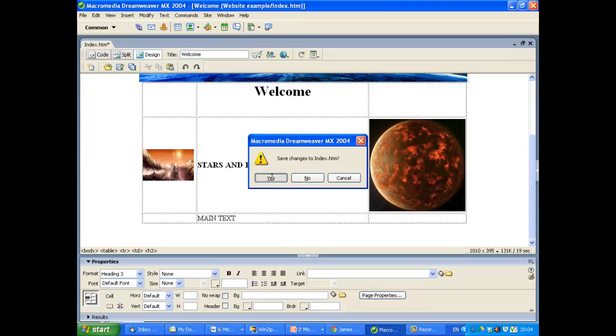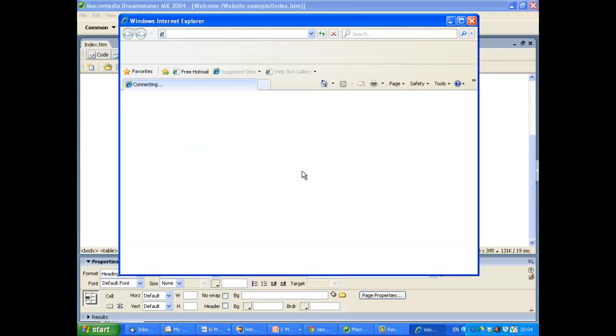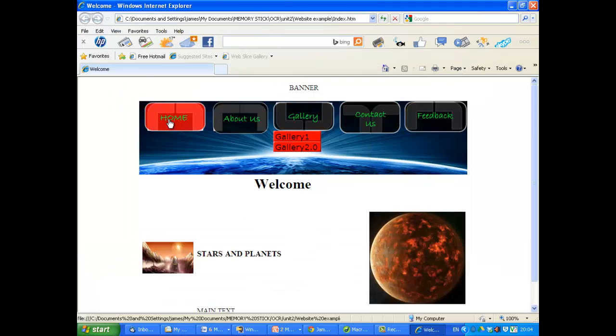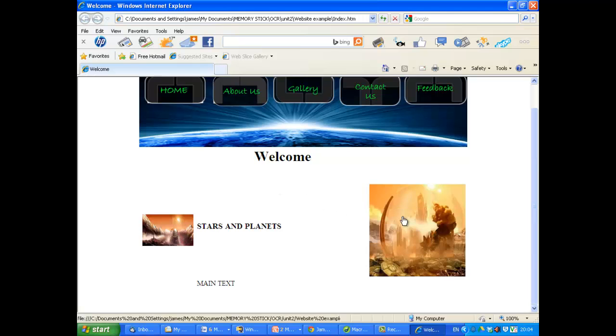I'm just pressing F12 now to preview. And when it pops up, just enable. See, my nav bar is all working. That button doesn't do anything. Sorry, that picture, but that picture does. And it rolls over quite neatly.